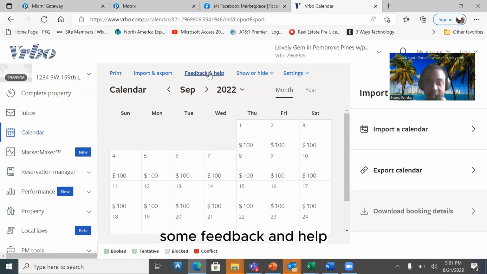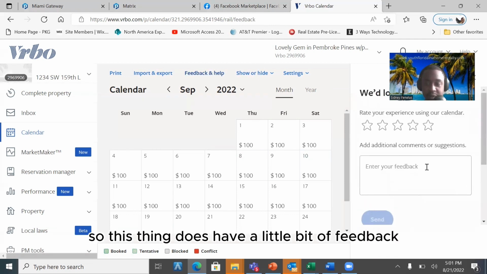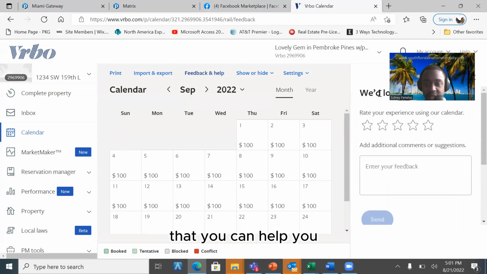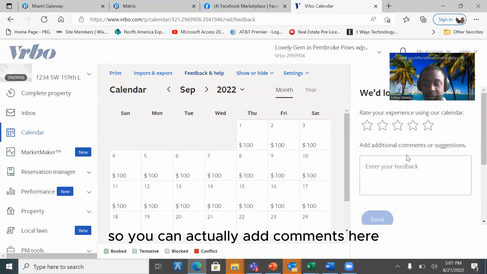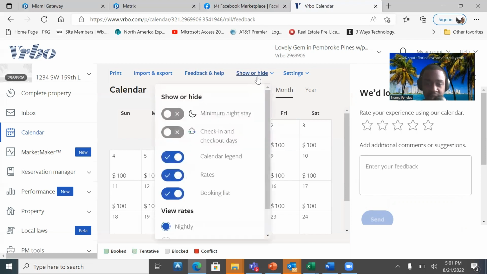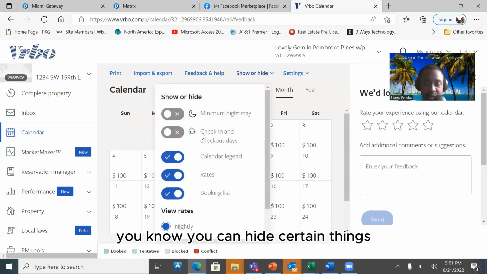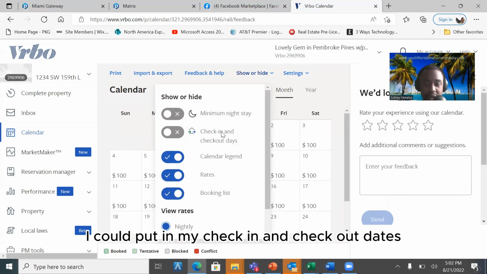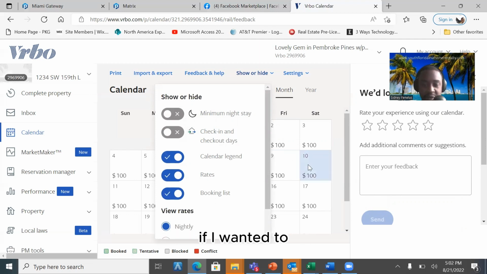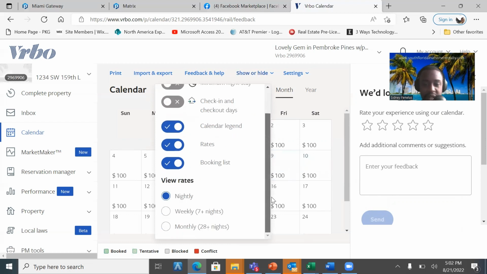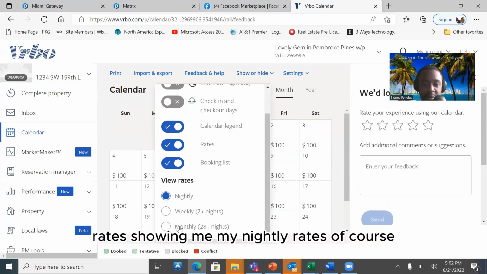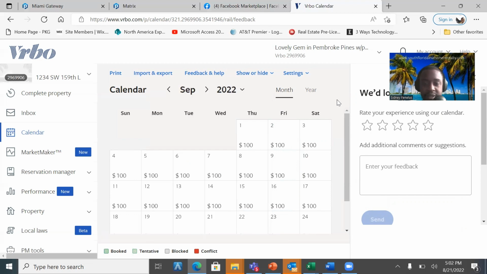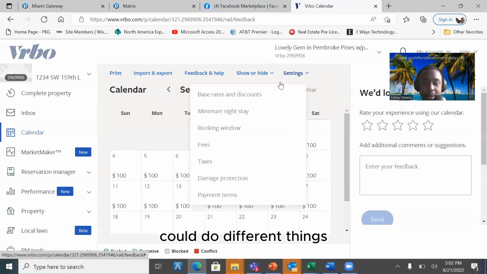Some feedback and help. This does have a little bit of feedback that can help you, and you can add comments here. Show or hide: you can hide certain things. Show legend, your rates, your bookings. I could put in my check-in and check-out dates if I wanted to, and it will appear there. Rates shows me my nightly rates, of course. And then my settings, where I could do different things.